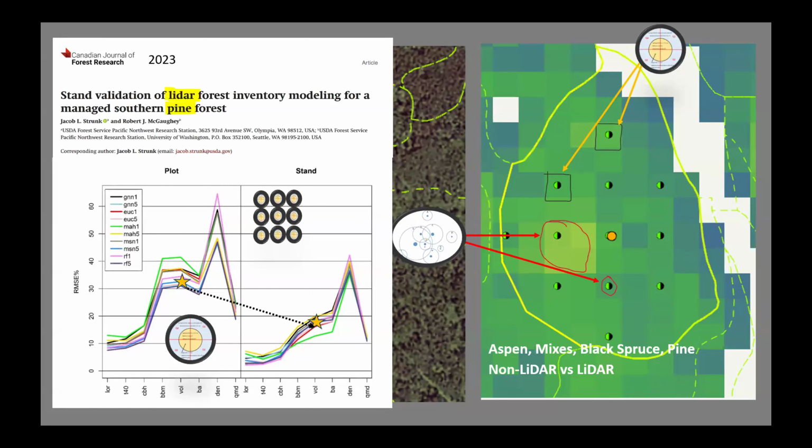But the advantage of that is it really makes it clear. You know exactly what proportion of that stand you've measured. And I've tried to illustrate this with black boxes here. So for this plot, if it was a fixed radius plot of 400 square meters, you know it represents exactly this area.